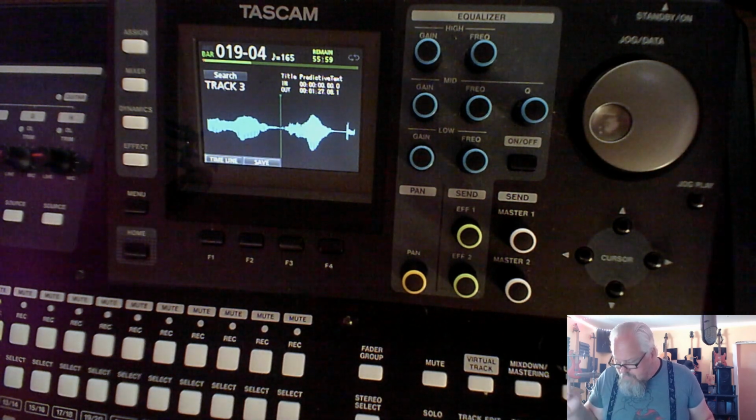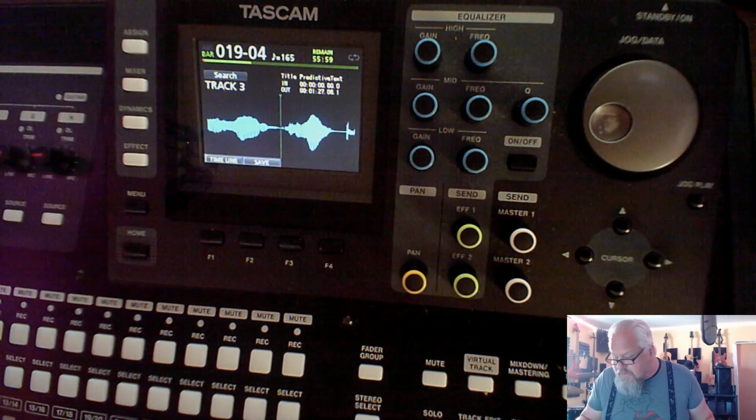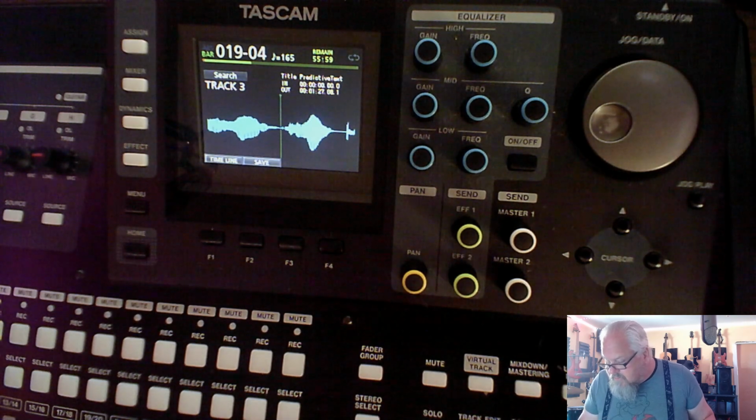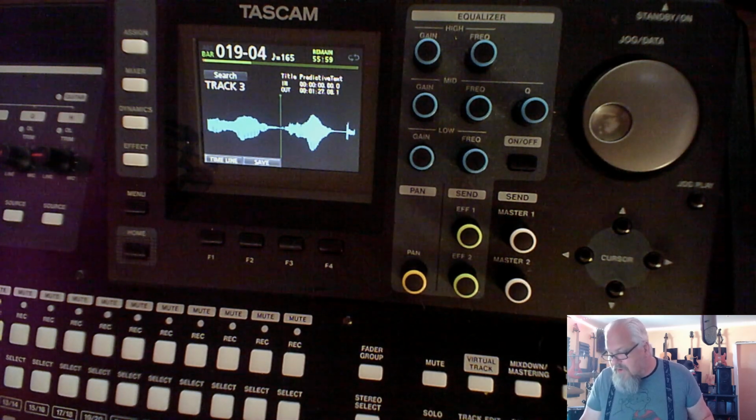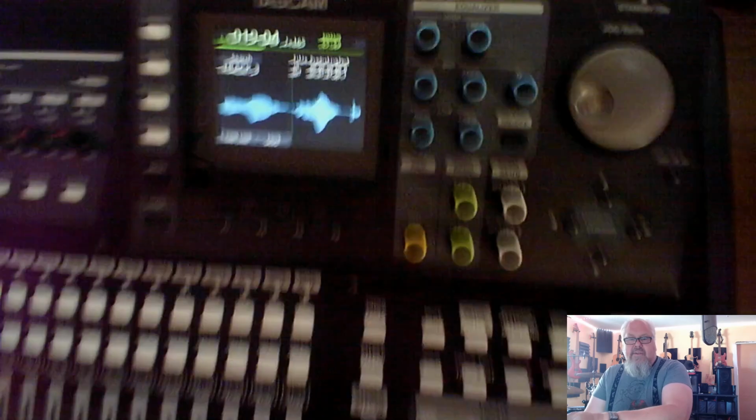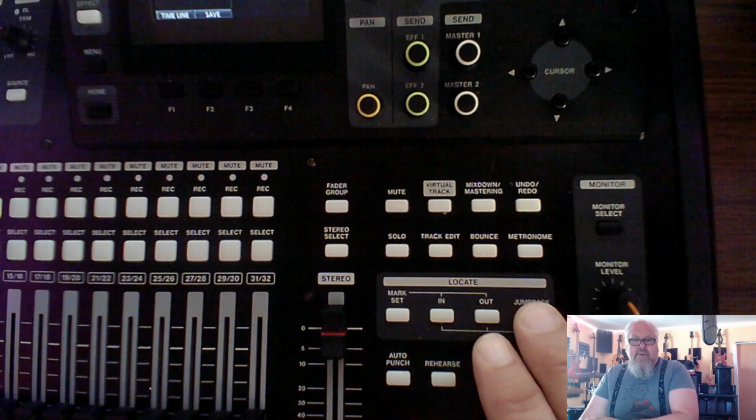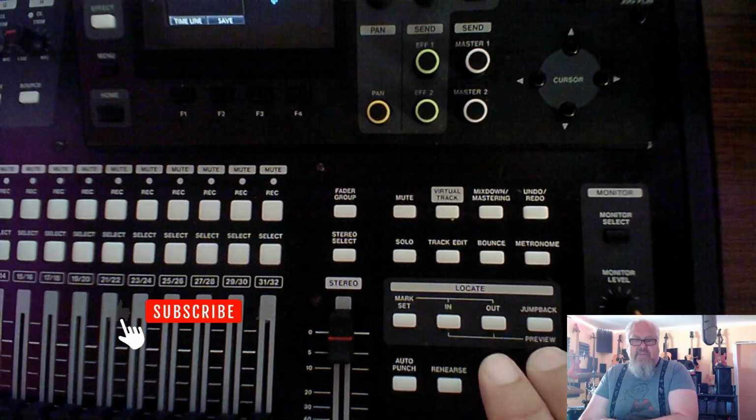So, let's see if I'm in the right spot. How to tell if you're in the right spot? Let's use the preview buttons. So, what are the preview buttons? You have these buttons here. Oh, can't see it on the screen. Down here on your locate, you have jump back, preview.